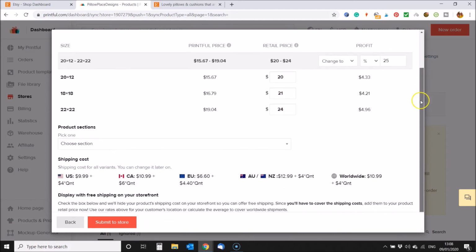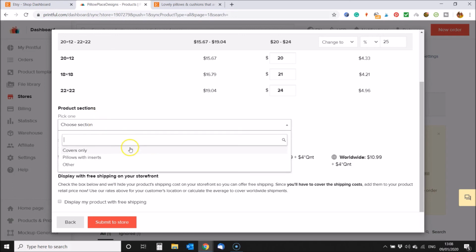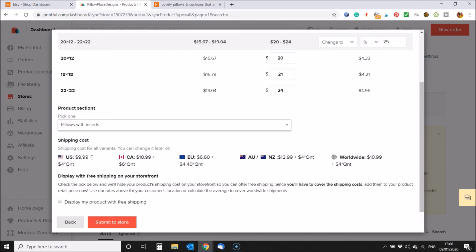Now, as we scroll down a little more, you have your product sections. We already set up some sections, didn't we, when we set up our Etsy store? So now we can select which section this product should go in. Mine is going to be pillows with inserts.